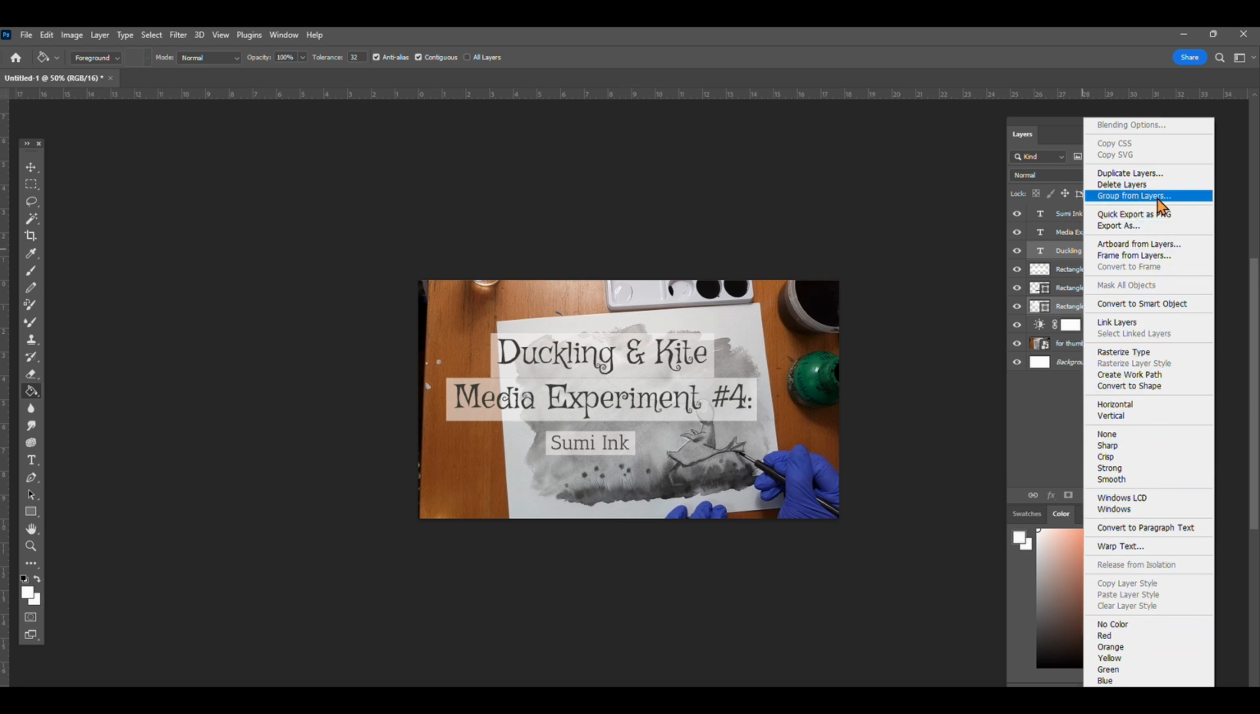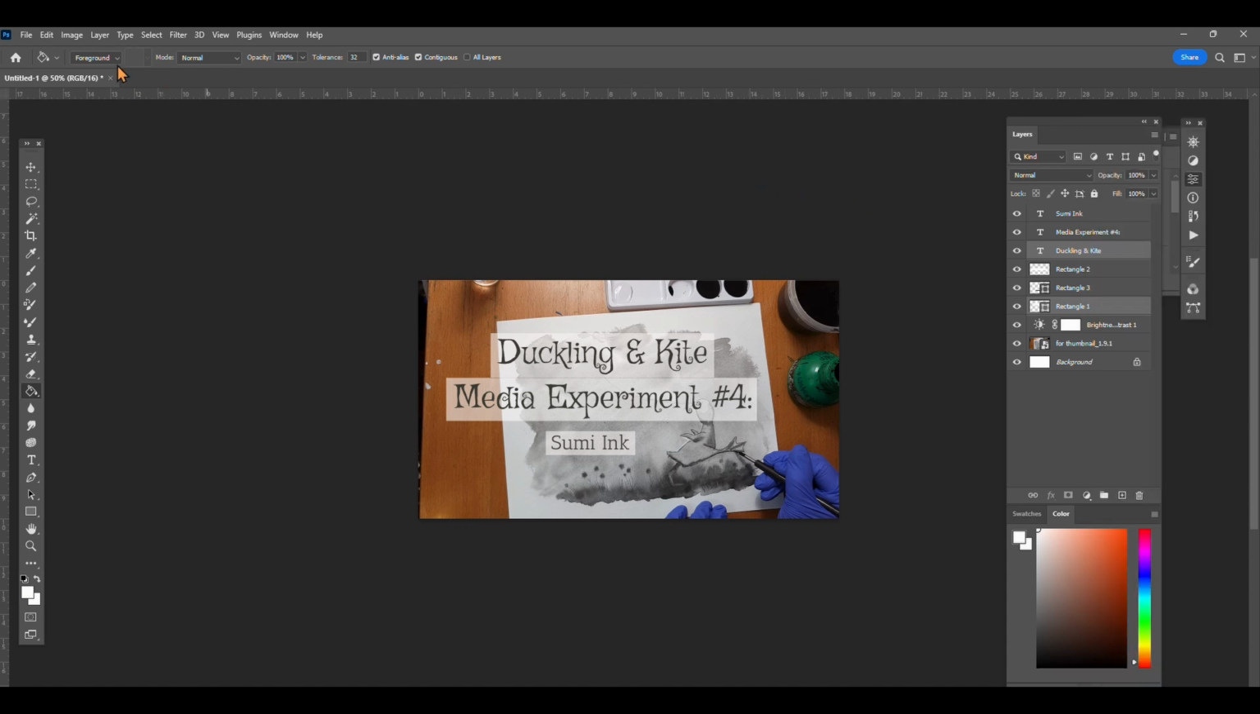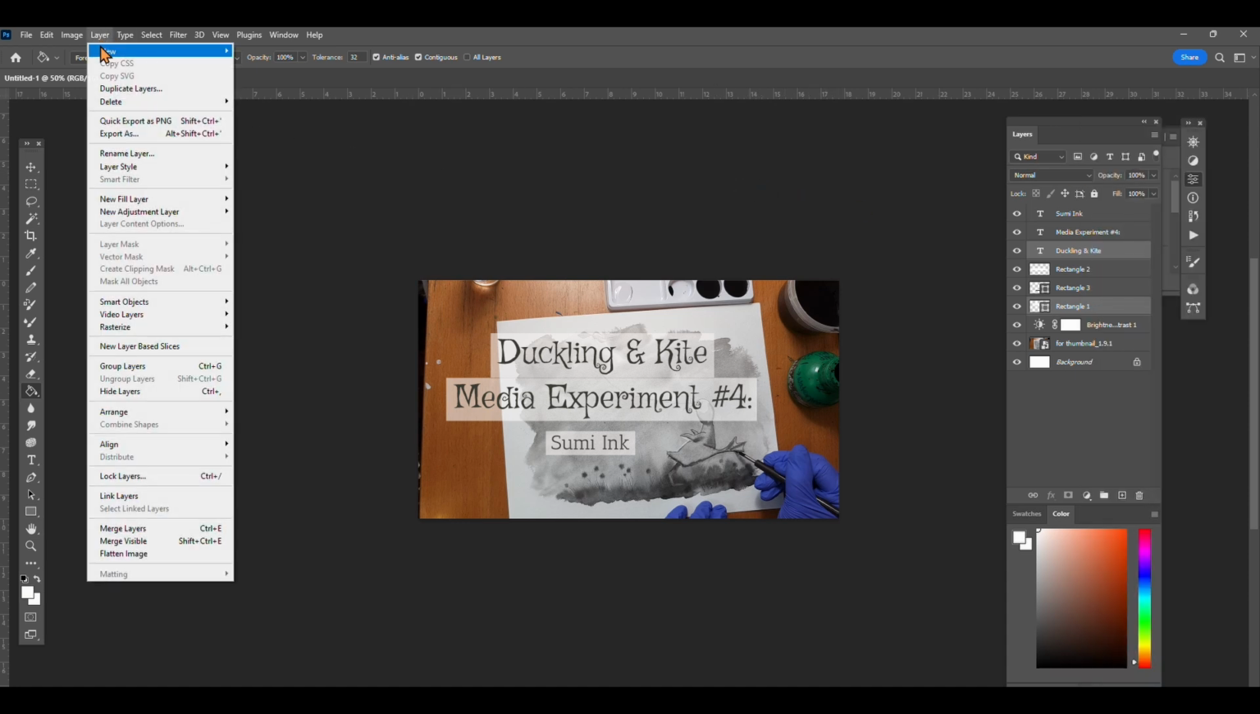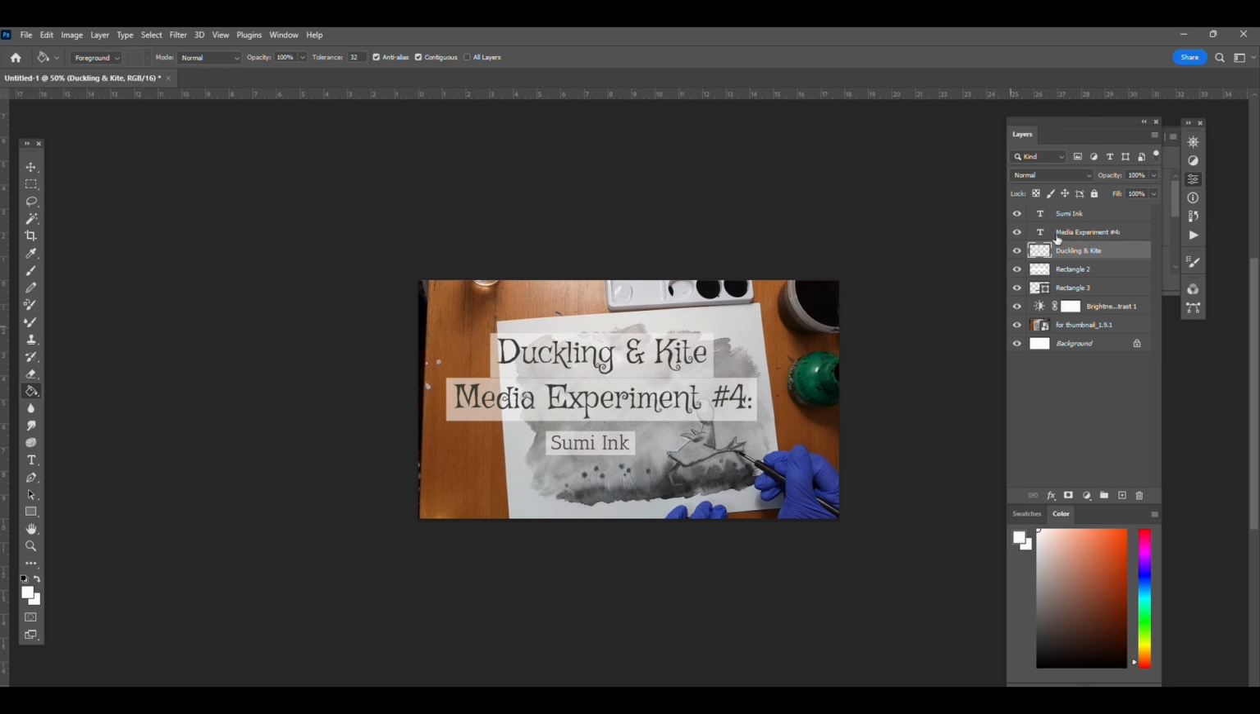Oh, it's not giving it to me. A lot of times it'll let you merge from right clicking, but it's not going to. So we're going to come up to layer, and we're going to say merge layers. That'll just merge the two that you put together. And see? It lets you move them around all by themselves.